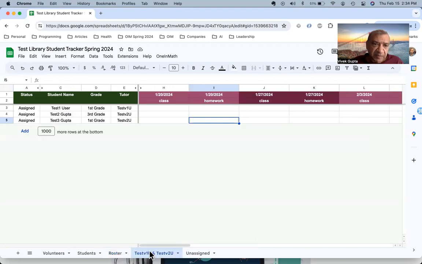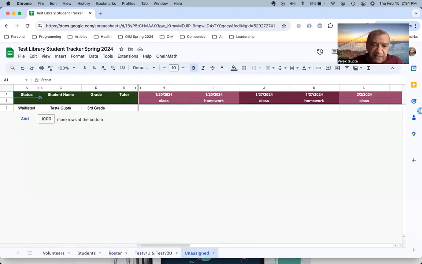So the other sheet is this one right here, which says unassigned. Unassigned is the sheet where all the students who have not yet been accepted will be listed, or students who have been removed or withdrawn, they'll all show up right here.